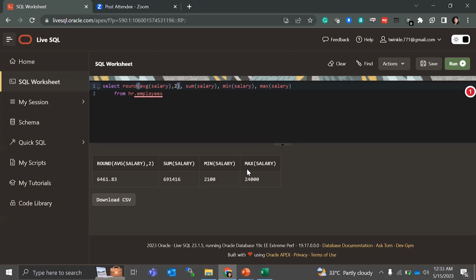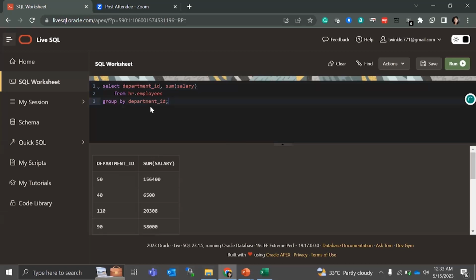Now let's see the one which we were getting there. Department ID, comma sum of salary. Okay, group by department ID. So what I did is I grouped by department ID. So for 50 total salary is this much, 40 is this much.